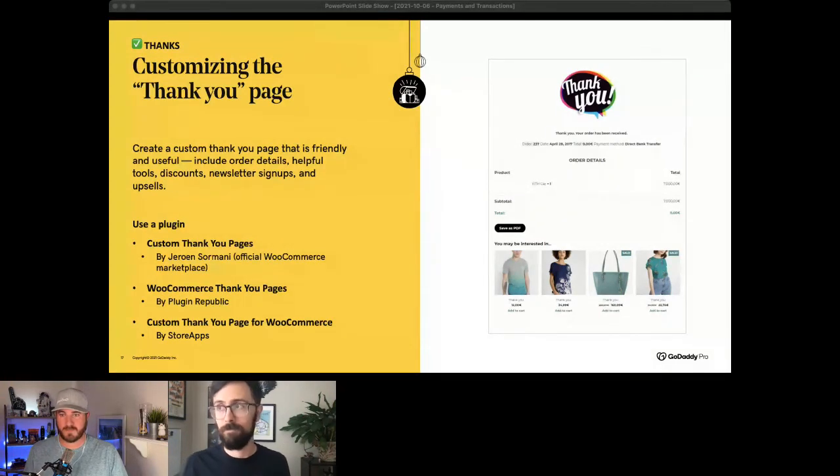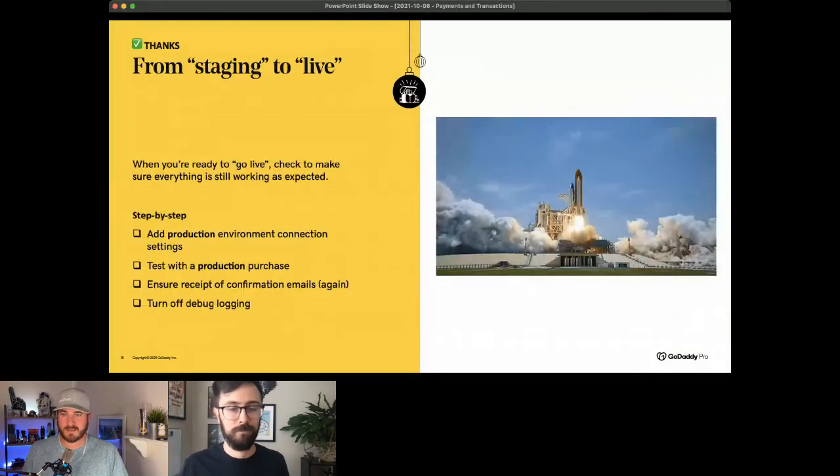Cool. So we've done a lot of testing and customizing, and let's say everything's working. It's time to go from staging to live. When you're ready to go live, check to make sure that everything is still working as expected. What are some of the steps here that folks would want to take to take their development environment and go live with it?